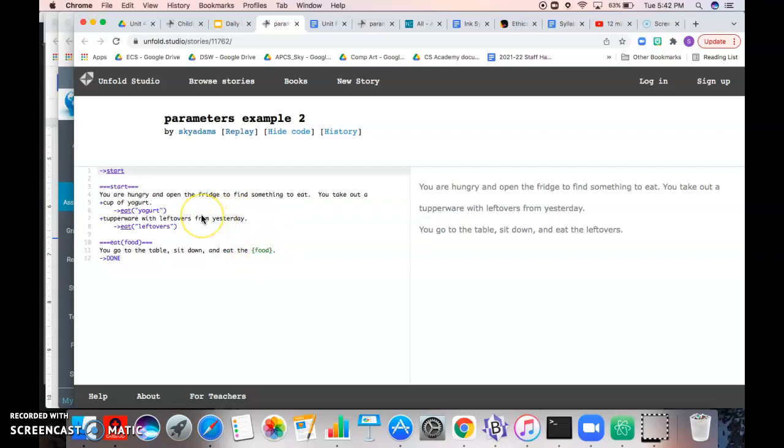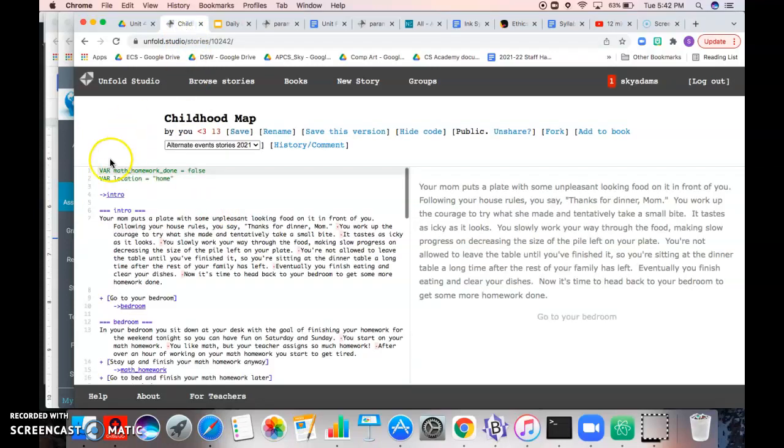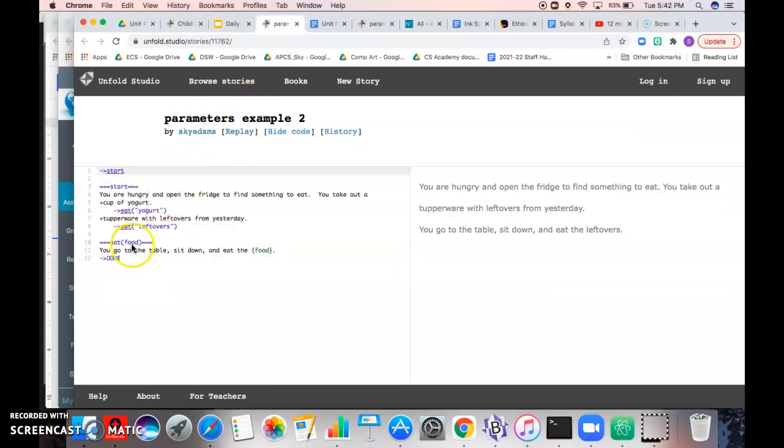So again, we've got 2 types of variables. We've got our global variables where we write var and the variable name and the equal sign and the value. Those we can use anywhere. Parameters, we don't write var, we just create them right in the knot we're going to use them in. We can't use them in any other knot. So if I added a knot here, I couldn't use food in there because food only exists in this knot. And it gets its value from when we divert to that knot.